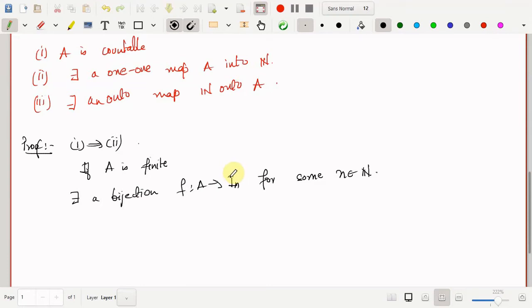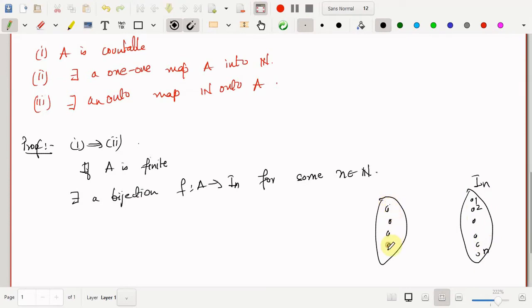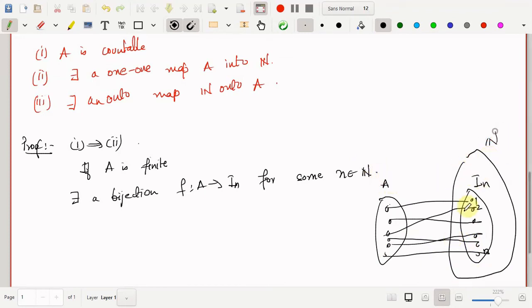You just extend this set I_n, which is 1, 2, till n, to the whole set of natural numbers. We already have a 1-1 map like this. Now we want a 1-1 map from A onto a subset of the natural numbers which is quite bigger than I_n. So how do we produce that? We simply want a 1-1 map. It need not be a bijection.